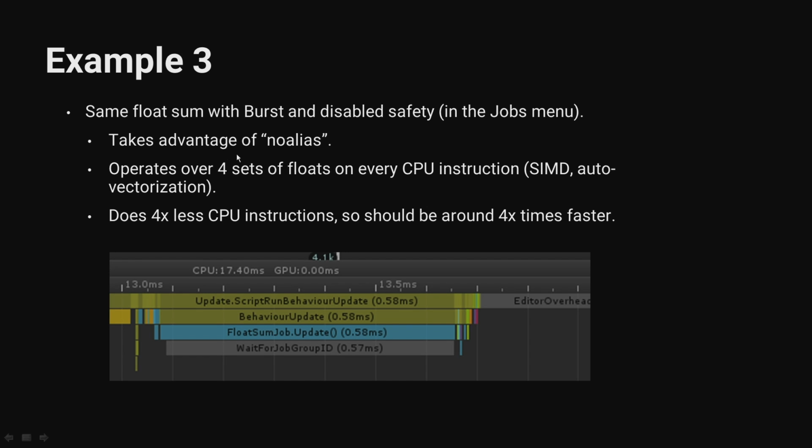Interesting. So it takes advantage of this thing called no alias, which is explained in the documentation, in the Burst manual that is available, so you can read more about that there. Basically, that allows operating over 4 floats on every CPU instruction, which is the SIMD I talked about, also called auto vectorization. So basically, it has to do 4 times fewer CPU instructions, and you can see it takes about 4 times less time.